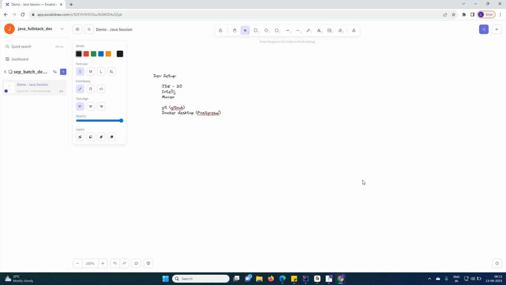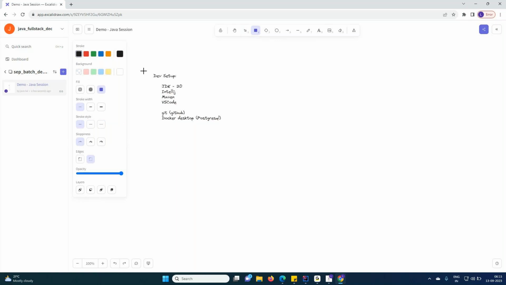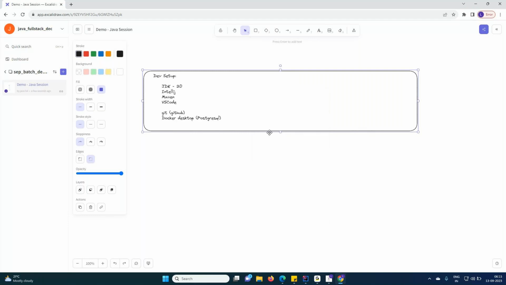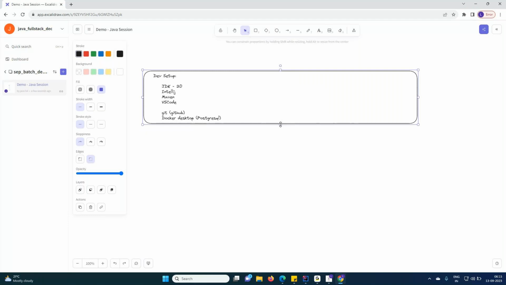One more is VS Code. VS Code is one more IDE, and when you are working with the UI, we will be using Visual Studio Code. These are the basic setup we would be doing, which we would require when you are learning Java full stack.